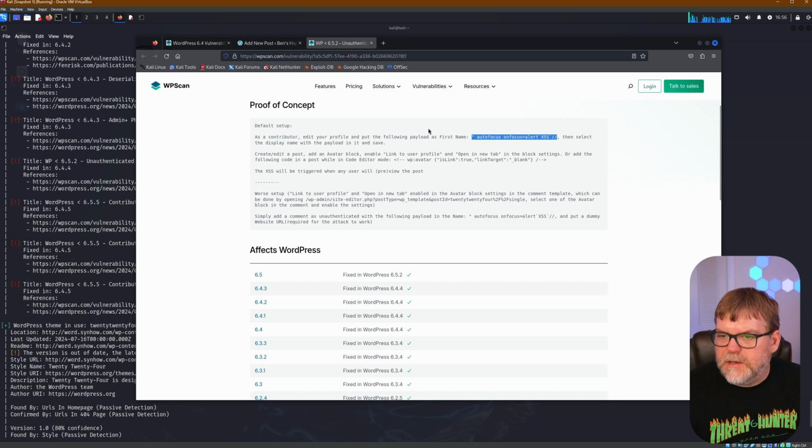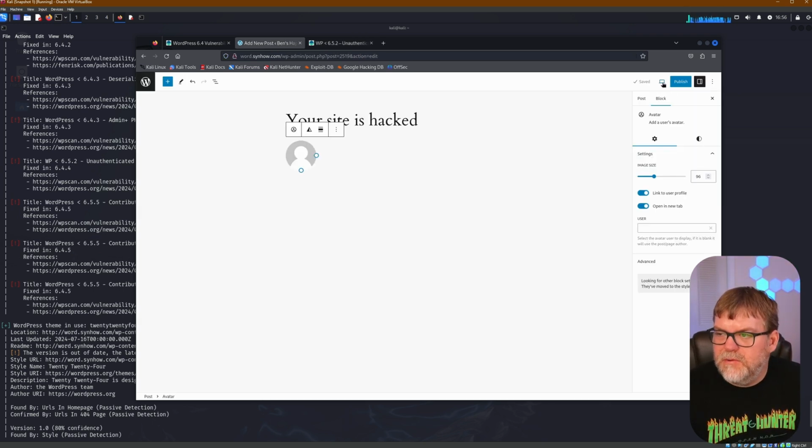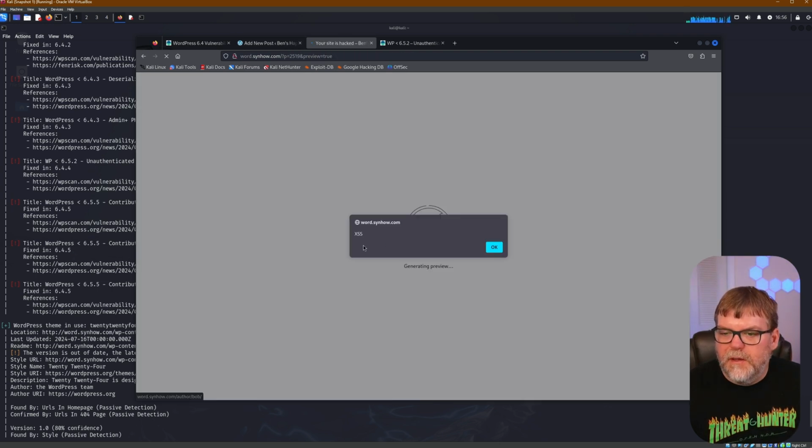And it says, all right, so we've done this, or we can add this as a code block, but we're not going to do that. It says the cross-site script will be triggered when any user either views the post or previews. That means all we have to do is preview the post. We don't even need to publish it. Let's open it up. Here we go.